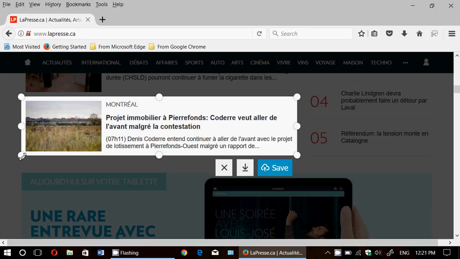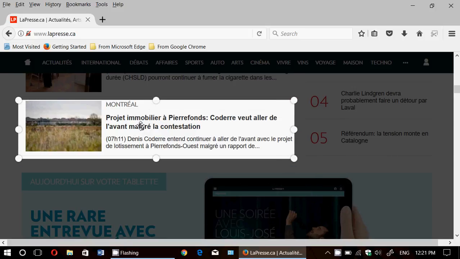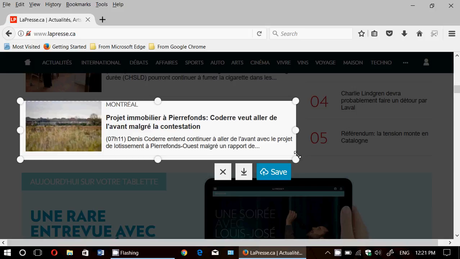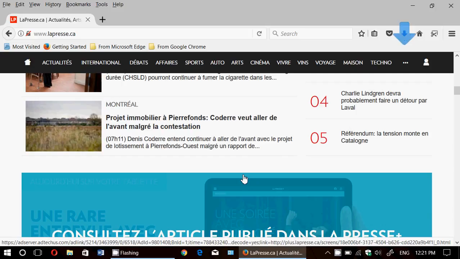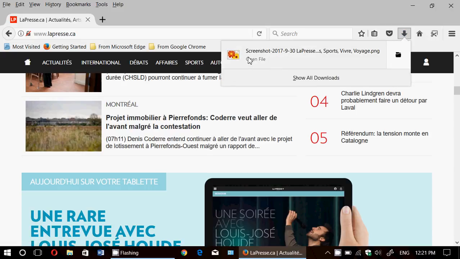If not, you can of course move it around as you wish. You can also change the size with the edges here and everything. It's a very, very nice screenshot tool, and of course you can save it to the cloud. You can download it to your PC. When it's downloaded, let's look here, it's right here.